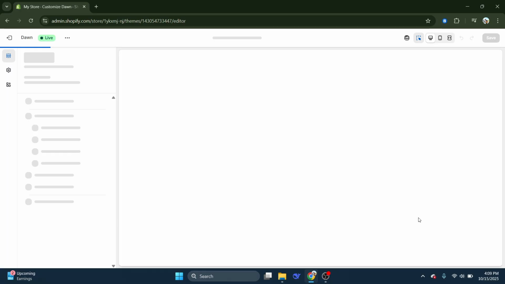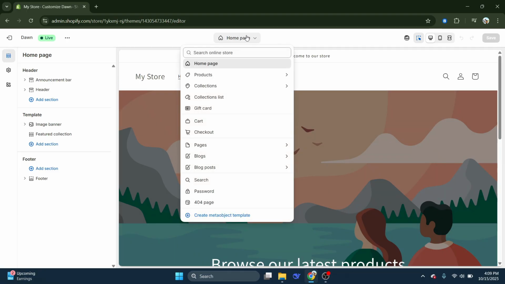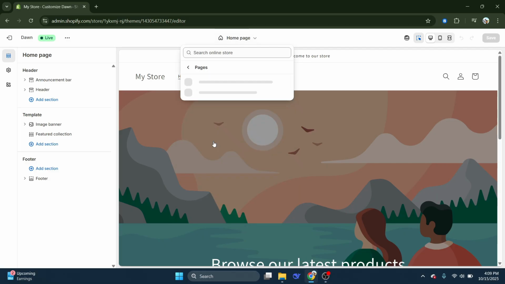This will take you to the customization page, where all editing and design changes take place. Within the customization environment, navigate to the top of the page where it says Home Page. Click on it, and a drop-down menu will appear. Choose the Pages option from this menu to view all the existing pages of your website and start assigning specific templates. Now comes the exciting part.